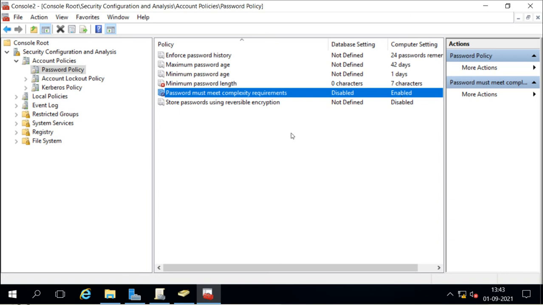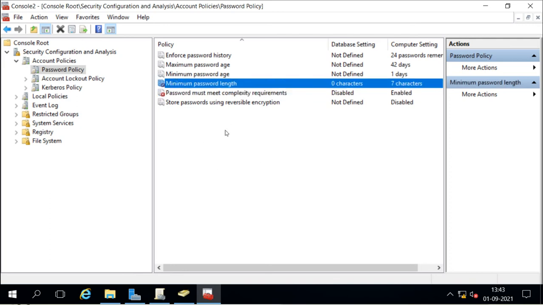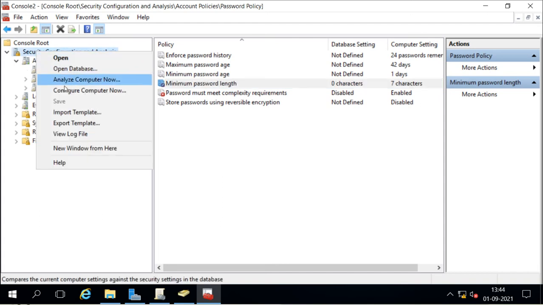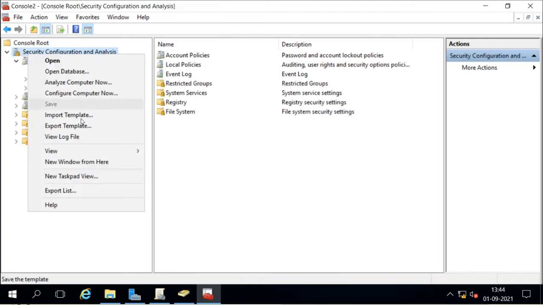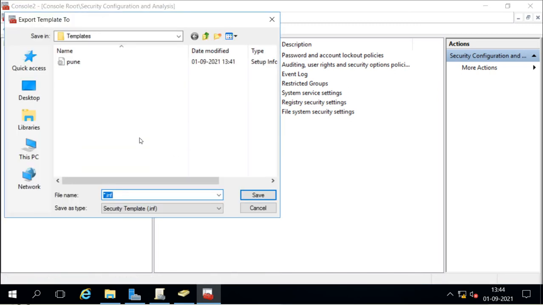So actually we can see what the template says and what the computer configuration says, so we can compare both. This is actually for comparing. And after comparing, we can configure the computer using this template. Also we can export the templates. If we design our own template, we can export it as well. Right now we have only one template available there.